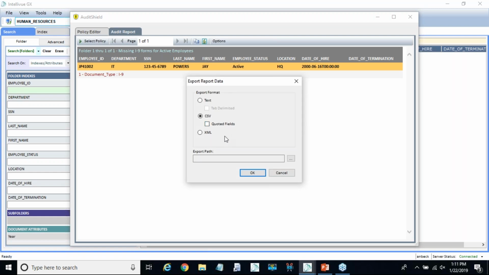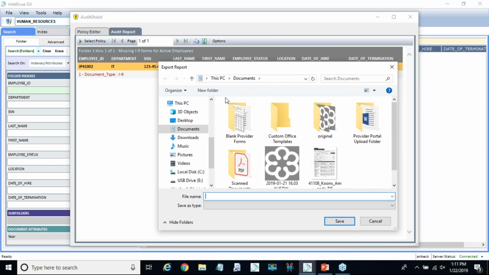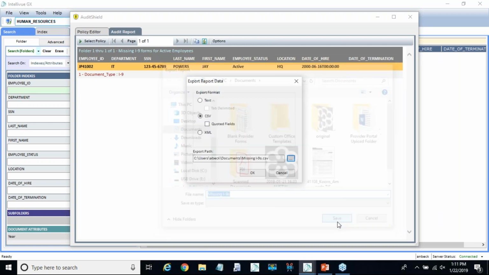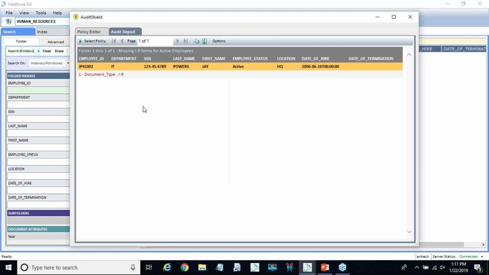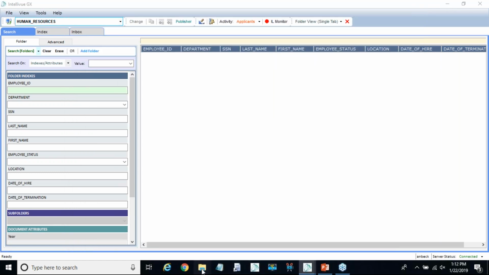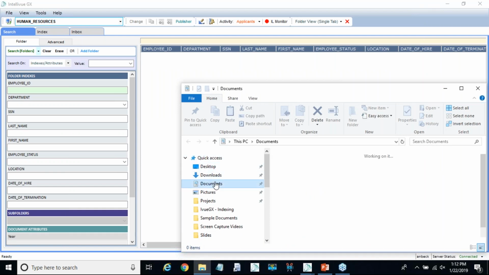So if I click that, I'm given an option if I want it to be a text file or if I want it to be a CSV file or an XML file. So select whichever option you prefer. Then in this export section, just click this little ellipsis here. And then this is where you can then navigate to where you would like to save that policy result, and you can give it a name. And this could be where maybe you're emailing this result to someone who you want to do it. And I'll click save, and then just click OK. And then your results will then get exported to the location that you saved it to.